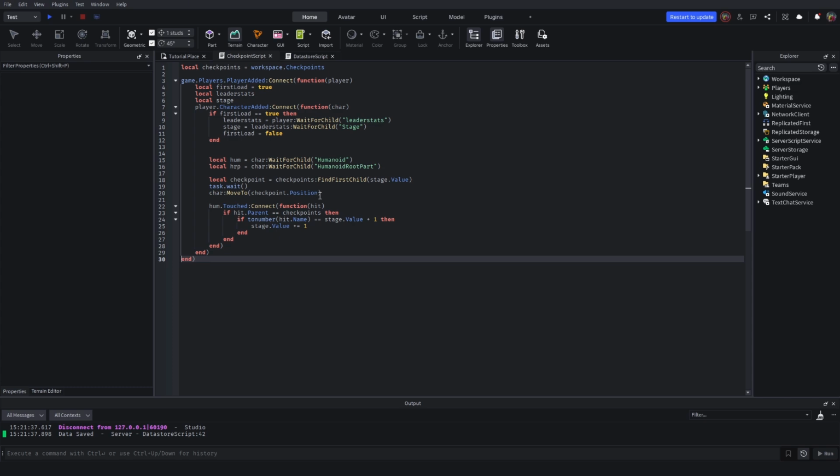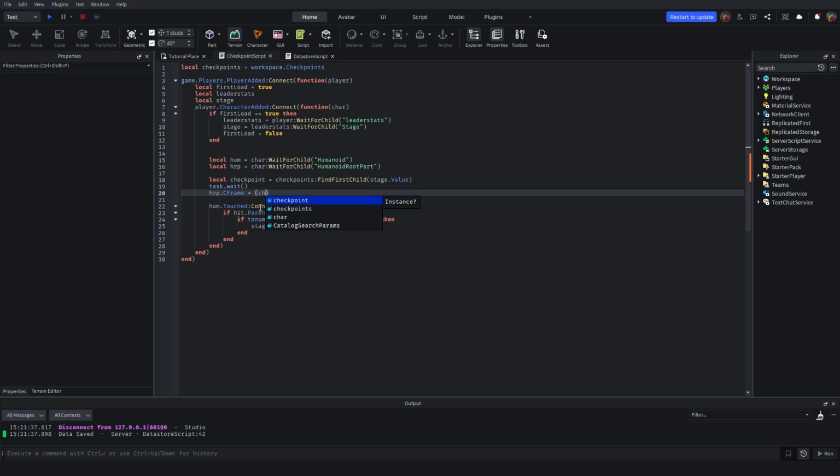If you haven't been following the series up to this point, you can just copy this code here and this code here. But if you have, what you want to do first is change this line right here. Because this is only moving the character to the position of the checkpoint, but not actually changing their direction. So what we want to do is use something called CFrames. And this allows us to manually adjust all the characteristics of the position. So not just the position, but in this case, also the direction.